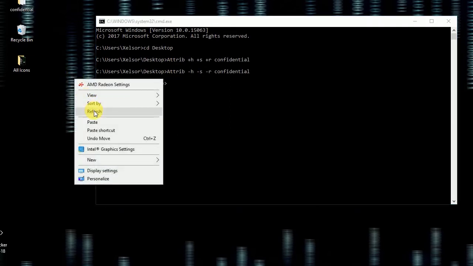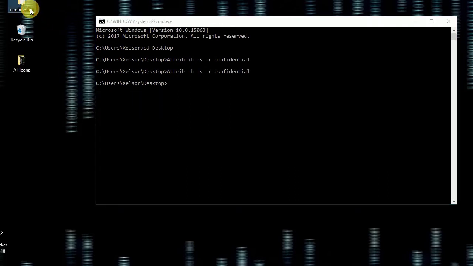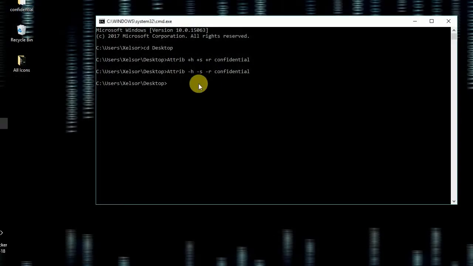As you can see guys, the folder is back, which means all the data is saved. So you can do this for just hiding your competition information from others.